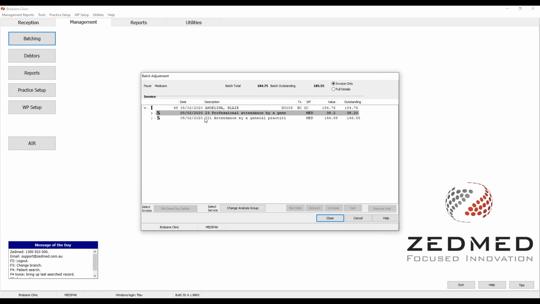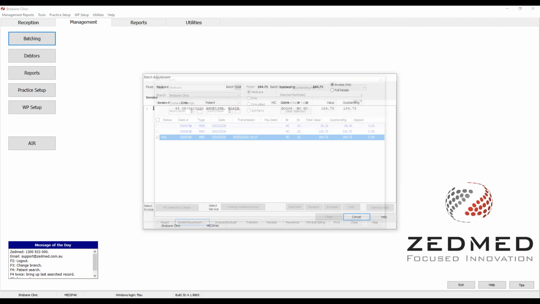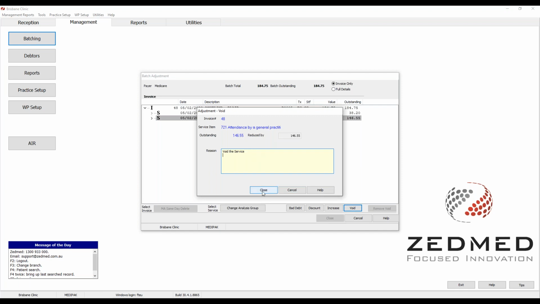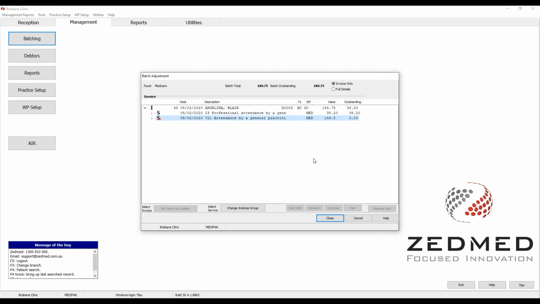Just one of the questions around how do I remove a service from an invoice? It's simply highlight the service, the item number that you want to remove. I'm going to go out from here, go back in, detail adjustments, expand my invoice, and highlight. I can see void. I can take just one service out if Medicare did not pay it. I can take it out and then create it on a different invoice and batch it separately if you need to fix it. And I can close this.